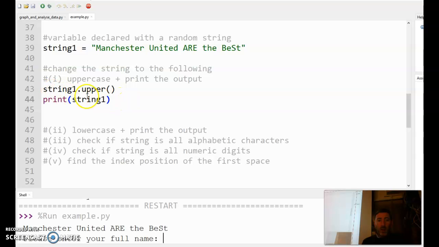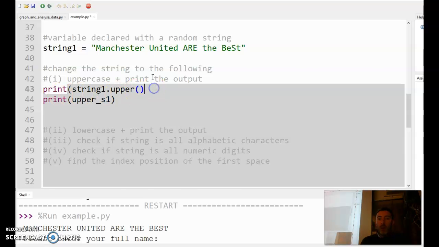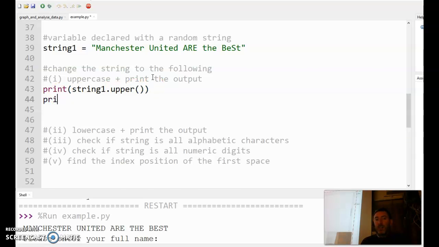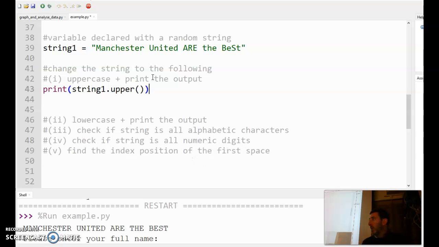So you've got to do one or two things. Maybe you could do this: upper is equal to, and then print our upper S, maybe we call it upper S1. Now we'll see if this works. Manchester United are the best. So if I want to change it to upper, I either have to store it in a variable and then print the variable, or I can directly print string 1 dot upper. Just watch out for what the question asks, because if it just asks you to show that they're all upper, that's all you have to do.